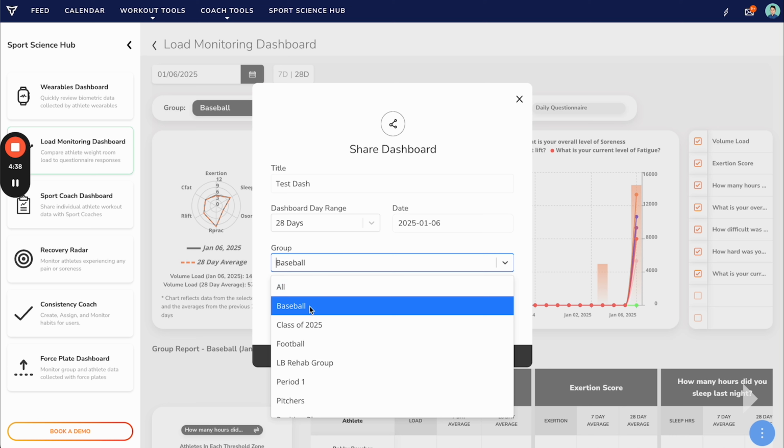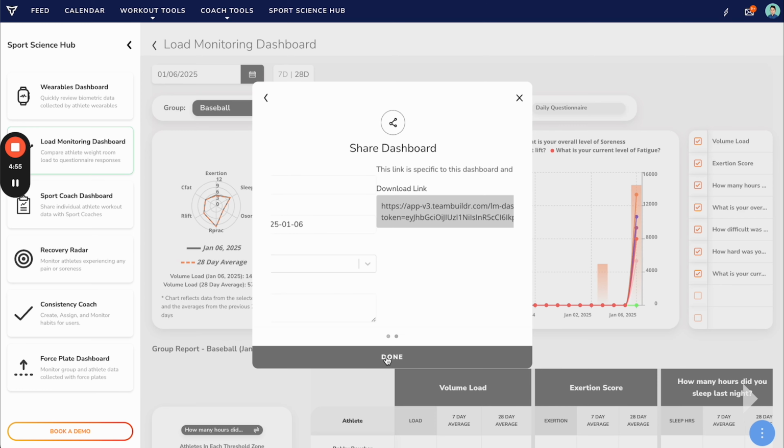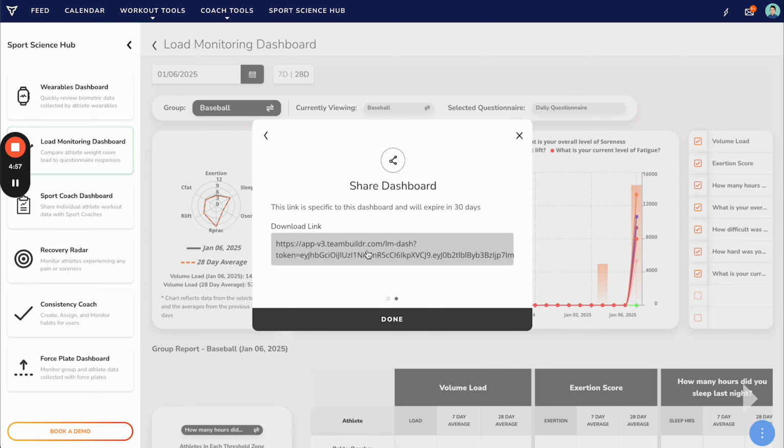You can add a default population group. So this will be the first group that populates. If this were a select group dashboard, only the groups possible for this information will appear in this dropdown. You can reassign a description if you'd like. Once that looks good, hit Create Link. You can click on this to copy it to your clipboard.